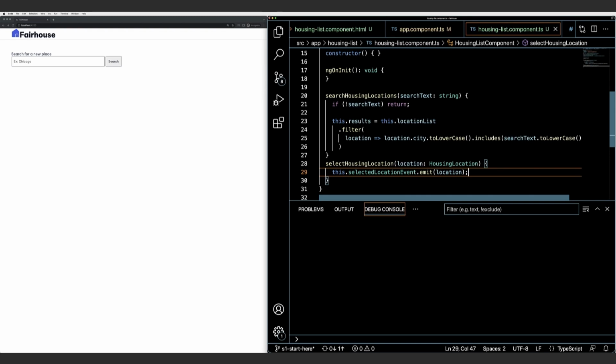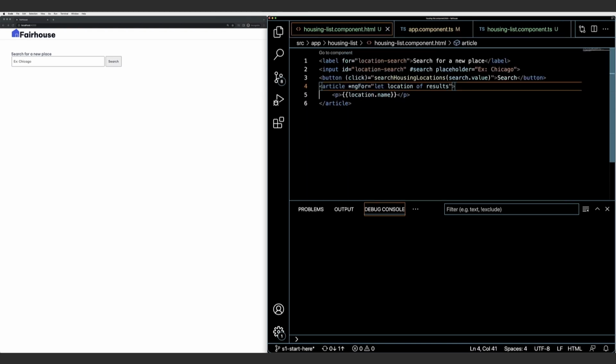All right, let's link this to our template. In housinglist.component.html, let's update that article element once again. This time, we're going to add a button element as a child with a label that reads view, and add a click event to it.